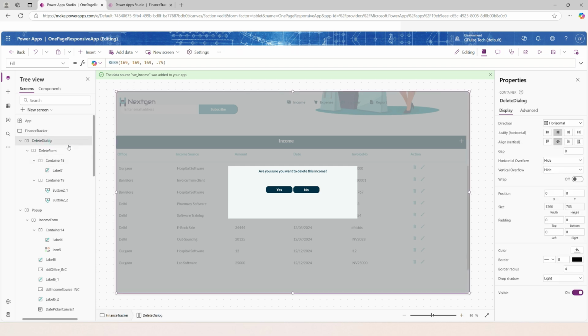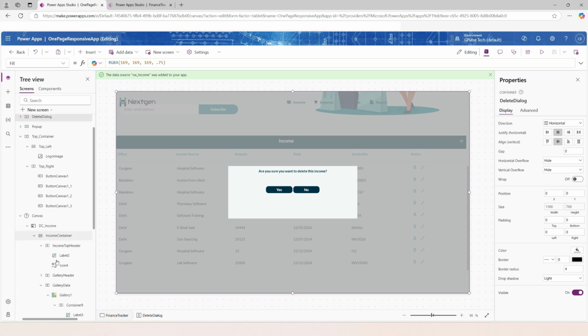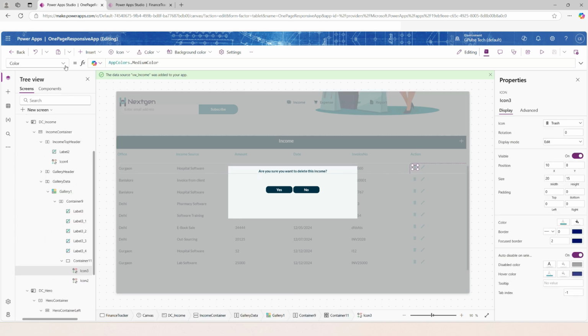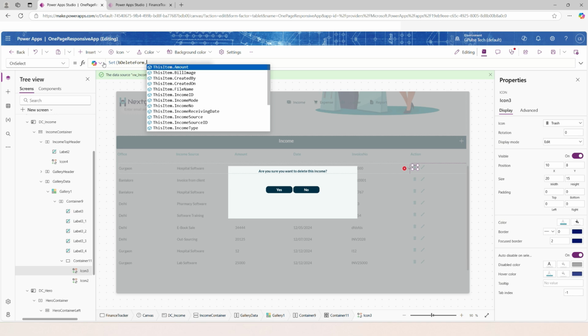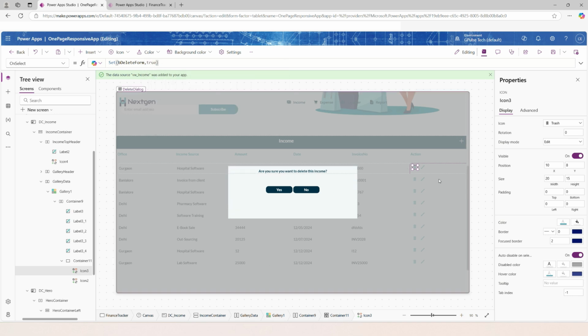So for this delete dialog, let me create one variable, and based on that we will set its visible property. For that, we need to select this variable in the on select. So we will create one variable, set b delete form. When someone clicks on this delete icon, this pop-up should appear. So I created this variable.